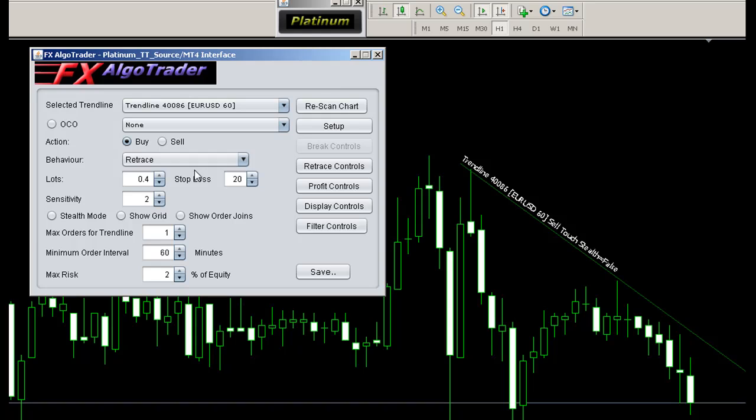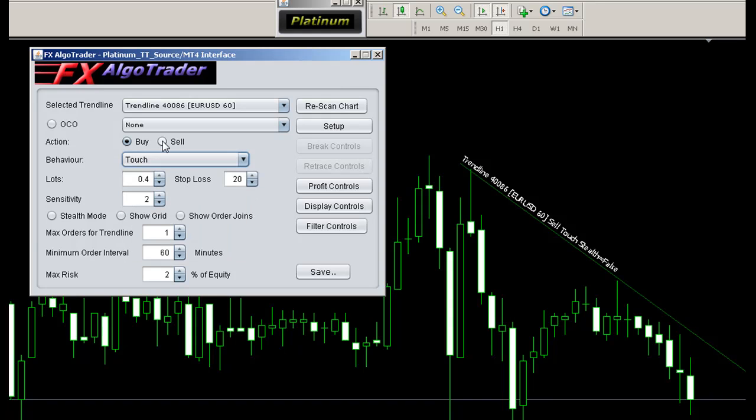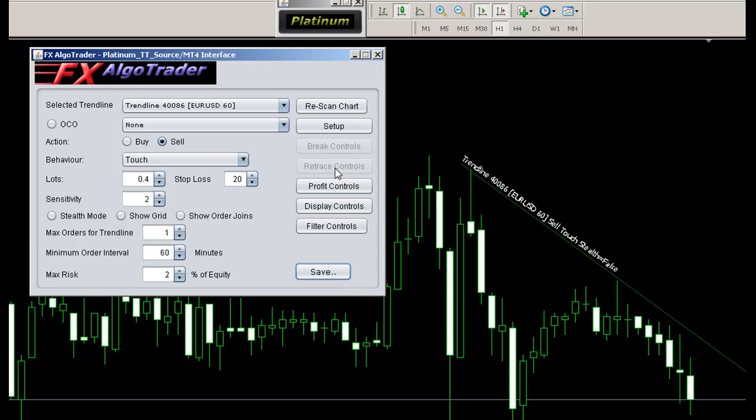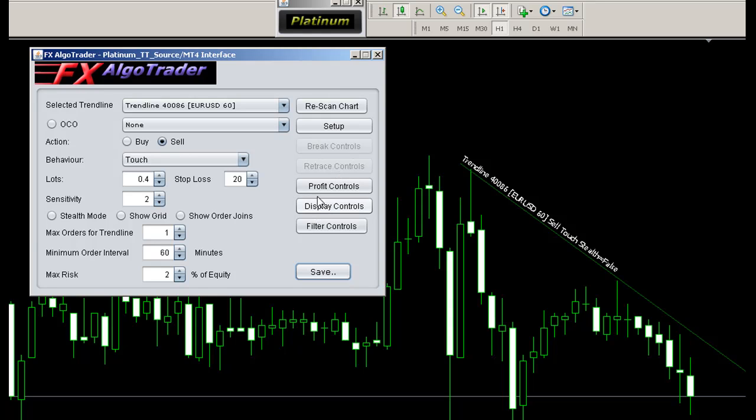What we also have, we'll just move this back to a sell touch based trade, which is in tune with the current trend. So notice these break and retrace controls have been grayed out again. We have profit controls.